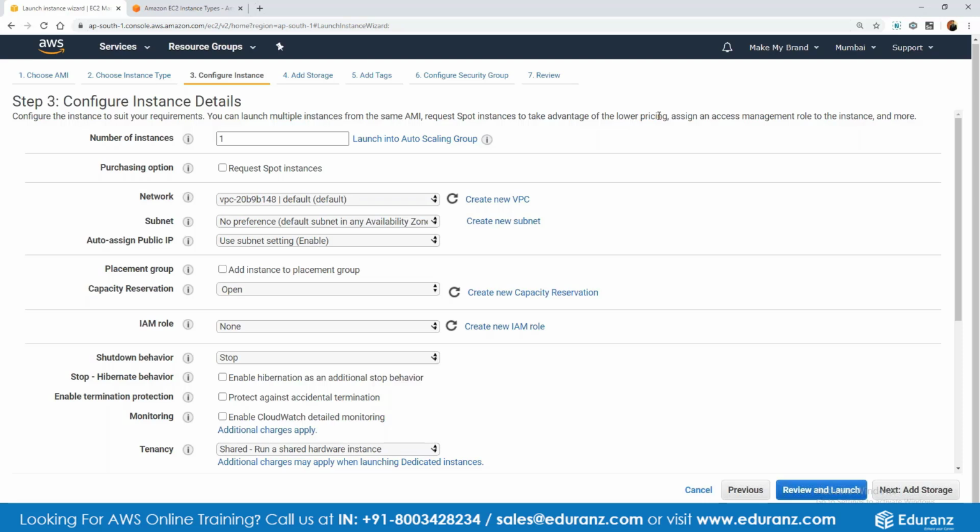Whatever limits we see in a default account, these all are soft limits. That means whenever we have a requirement, we can ask for those limits to be uplifted so that we can increase the number of resources that we are going to deploy here. And we can choose a number of instances. In terms of purchasing option, we have 3 options available: on demand, spot, and then reserved. What exactly are these and how they are structured, we are going to discuss step by step.